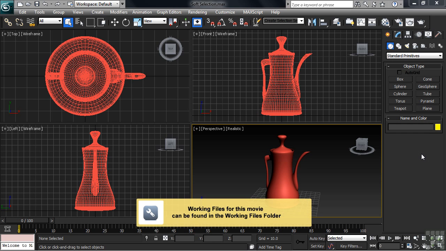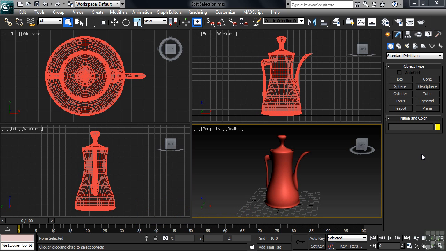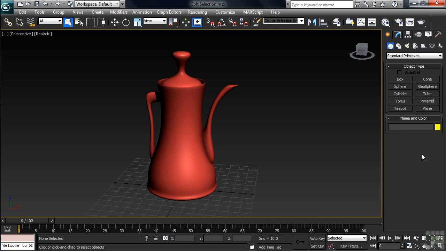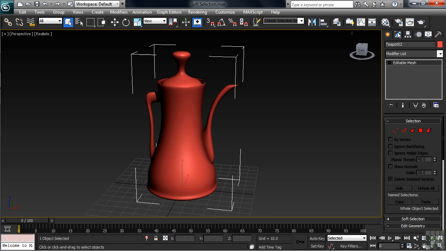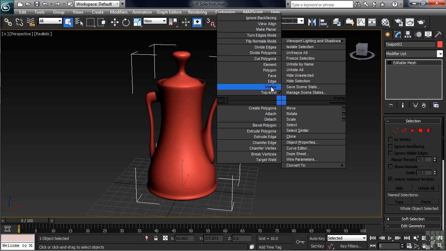Using a file named Soft Selection that can be found in the Working Files folder, let's take a look at how it works. We'll start by taking our perspective view full screen with the Alt-W shortcut. Now we'll select the object and head over to the Modify column. Having had this object already converted to an editable mesh, we'll now get to the vertex level. I'll do that by right-clicking on the screen, then heading up to the upper left-hand menu, choosing Vertex.